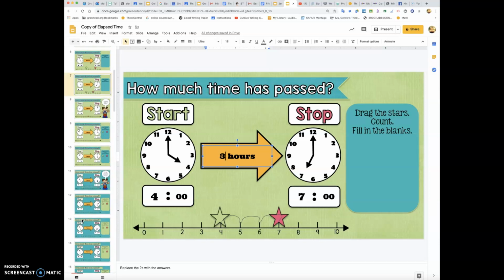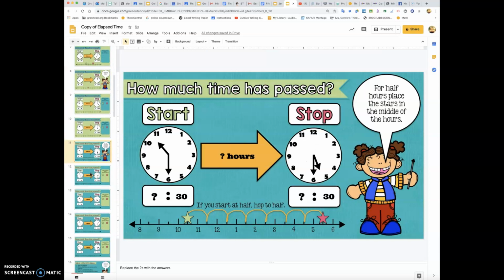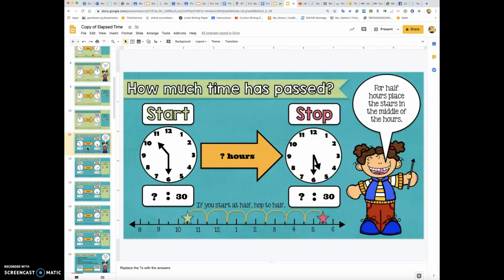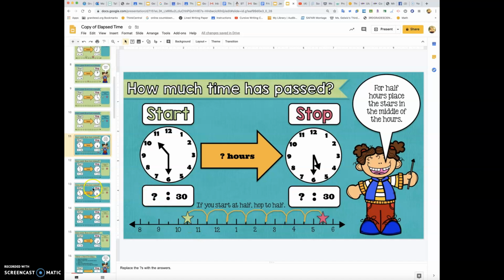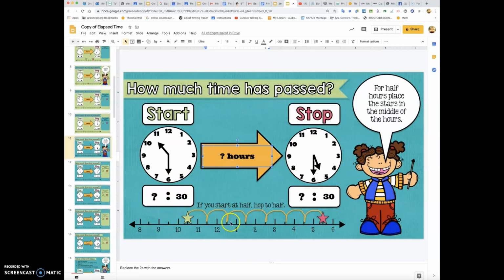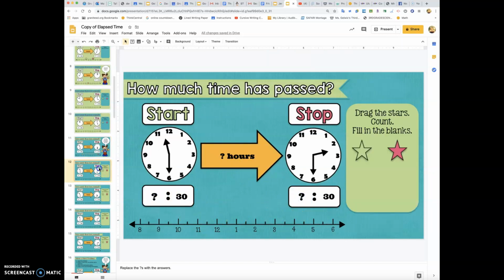You guys are going to start here, and it gives you the example. For half hours, place the stars in the middle of hours. Do you guys see that? For the half hours, here's 10, here's 11. This star's right at that notch in the middle. That means it's 10:30. I just gave you the answer for number 11, how much time has passed. The question marks are things that you guys will need to edit and fix. They already put the stars and the jumps there for you. So you just need to go in and fix the question marks on number 11.